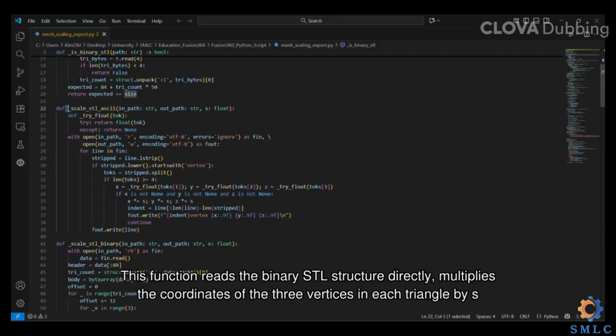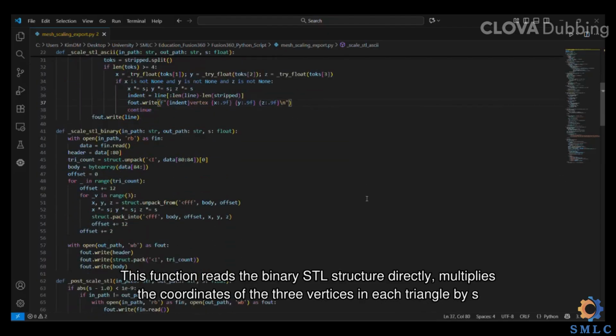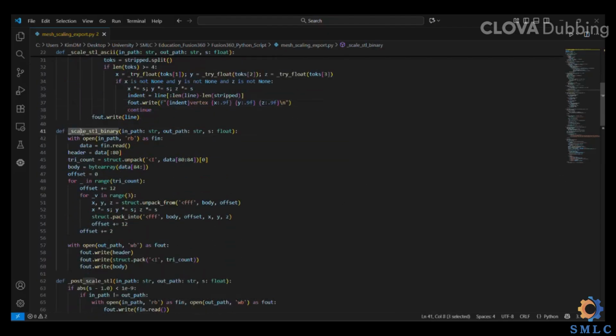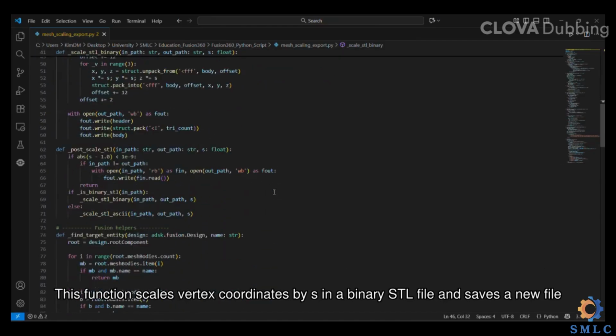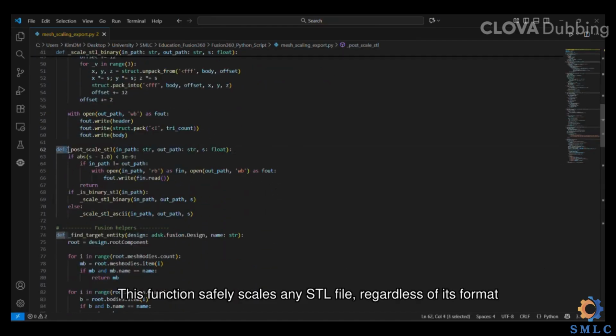This function reads the binary STL structure directly, multiplies the coordinates of the three vertices in each triangle by s. This function scales vertex coordinates by s in a binary STL file, and saves a new file. This function safely scales any STL file, regardless of its format.